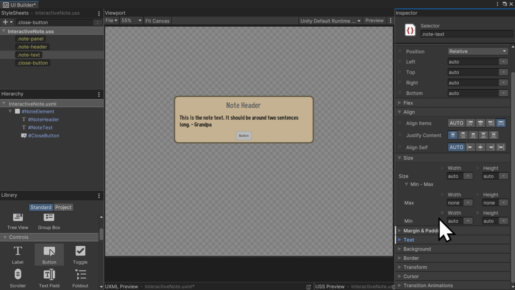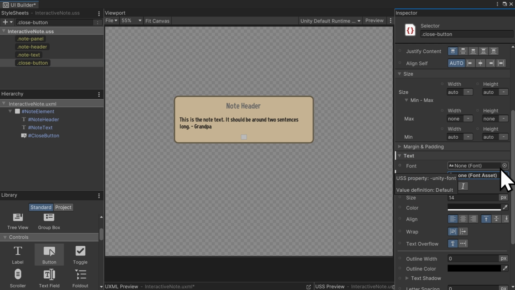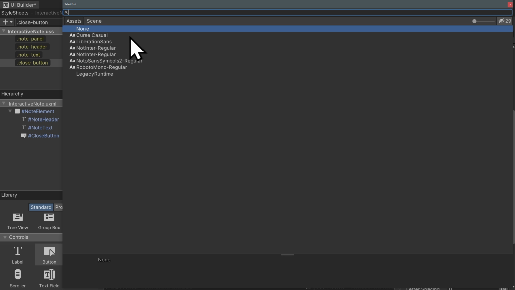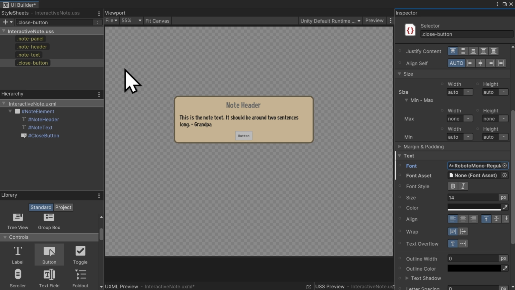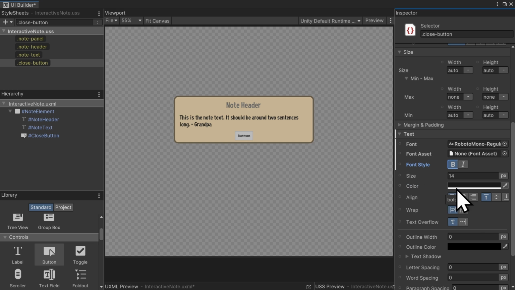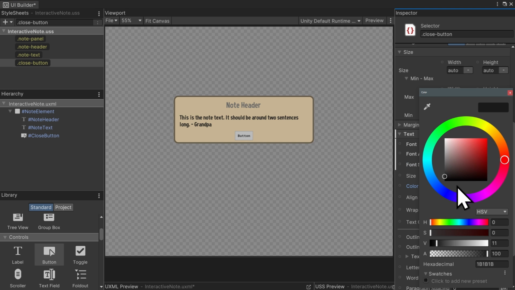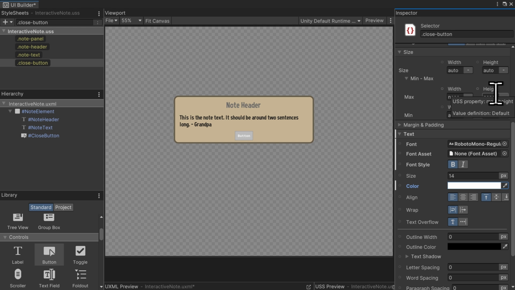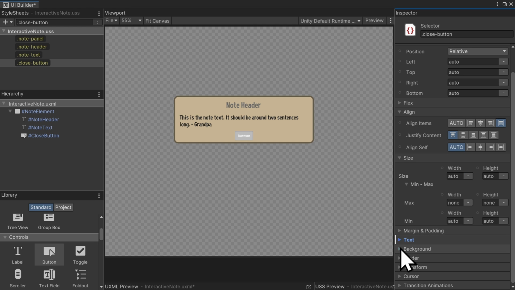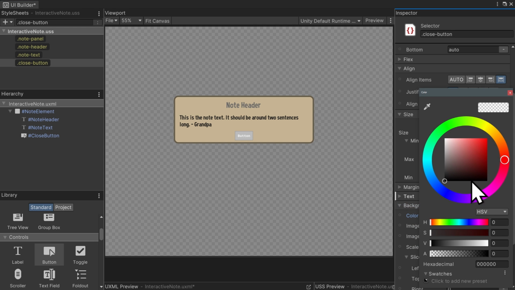Yeah, so let's move on to the button. The font this time, let's make it Roboto. Kind of a classic for interfaces. And I'll make it bold. And then let's make the color of the text white. And then in background, we can change the color of the button to be red. And I'll make it a little less saturated.